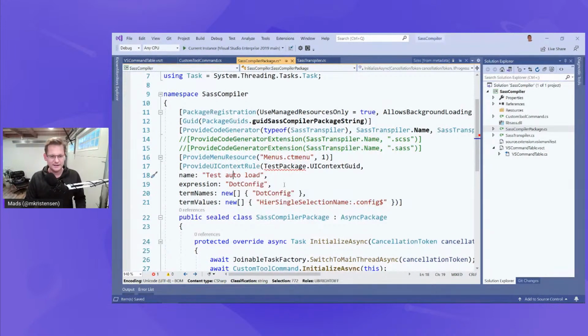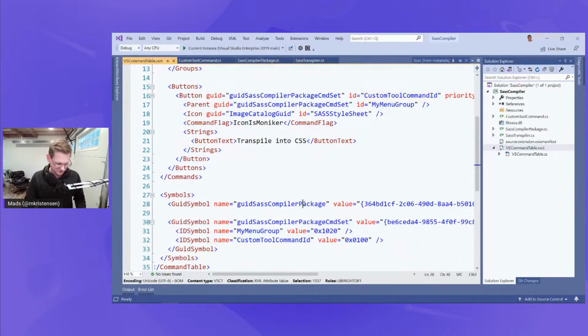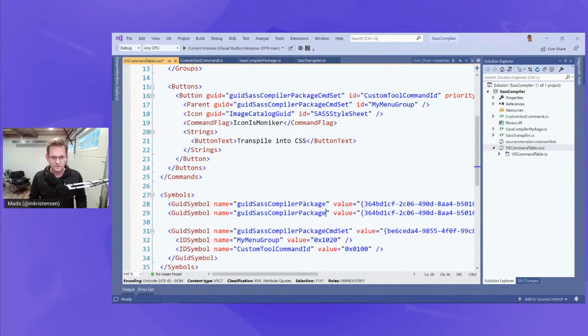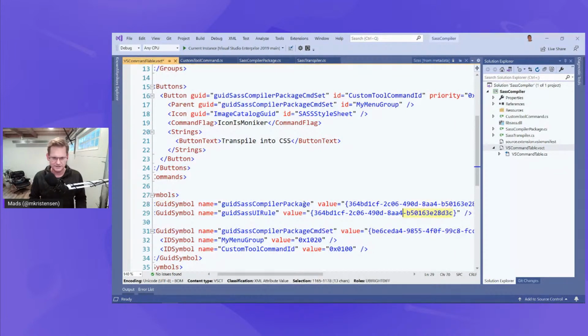So it needs a GUID. So let's go create a GUID. I like all my GUIDs in right here. So this is going to be a SAS. Call it GUID SAS UI rule. Okay. And it needs an ID, or a GUID rather. So let's just give it one. Control K space if you have the right extension.